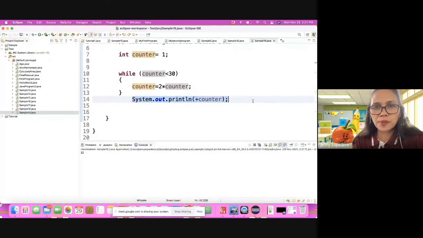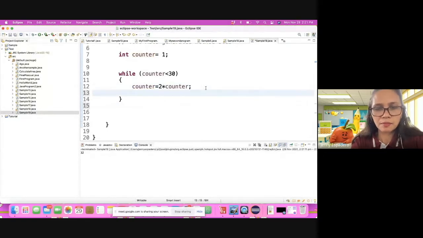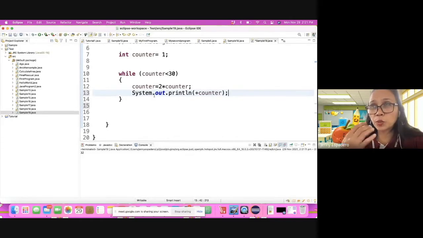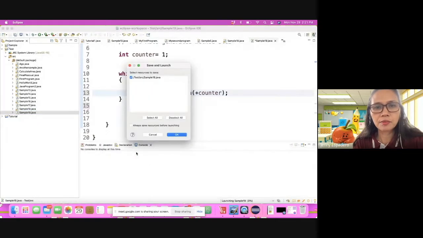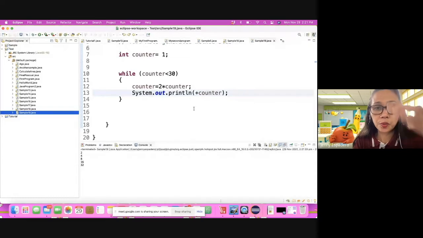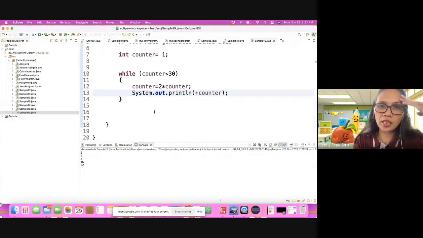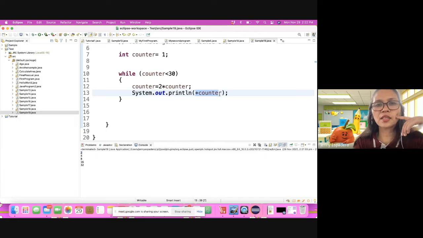There, so 32. To understand better, let's put a System.out.println inside the loop so that it will output the value in each loop. So, run as, there. This one, obviously, it is 2 times counter, which is 1, that is 2. So the value of counter now is 2. Is 2 less than 30? True. So 2 times the value of the counter, 2, that is 4. This is easy to trace, class, compared to the previous one. So it will output 4. Next, the value of counter is 4. So 2 times 4, that is 8. It outputs 8.